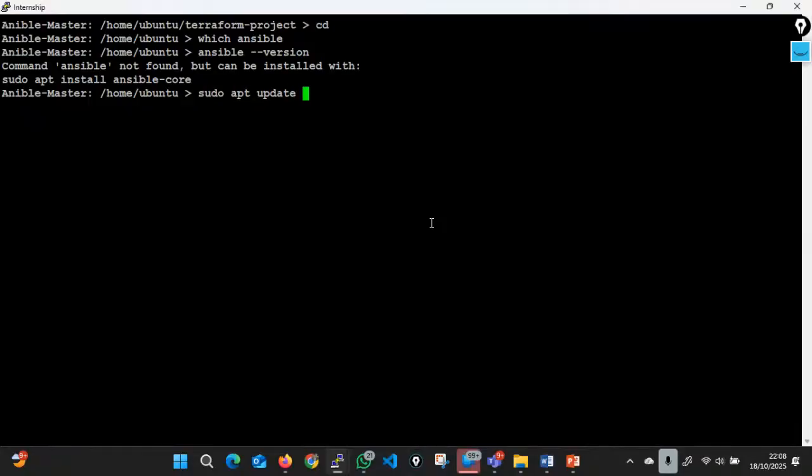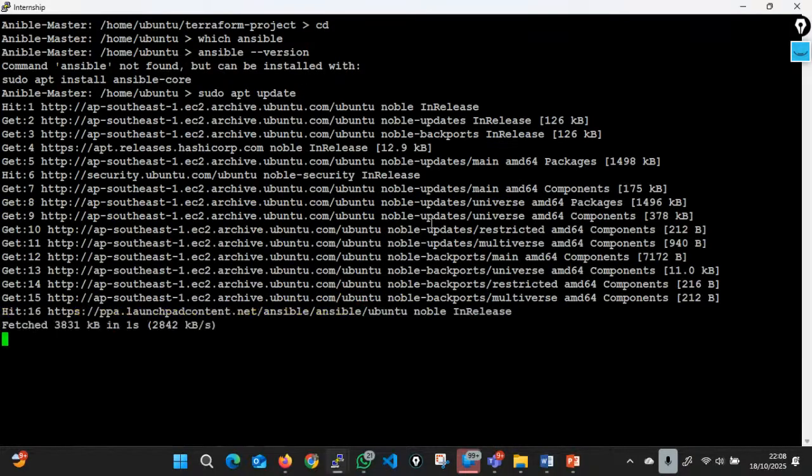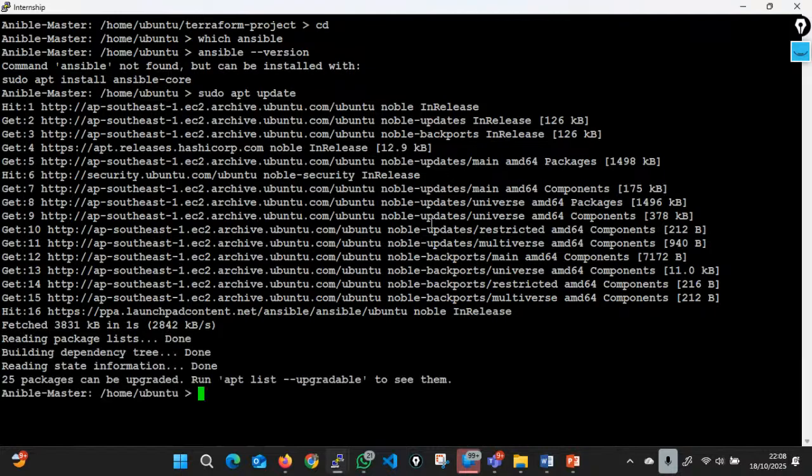Sudo apt update. That means I'm updating the apt package index for any new patches. This will automatically be done from the cloud. So I'm just refreshing my packages with the help of the apt module because we are using Ubuntu. Ubuntu has apt. And I will show you that since Ubuntu comes with Python built in, Python 3 is already there.